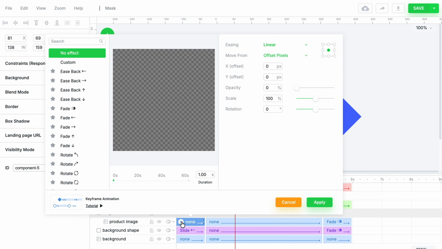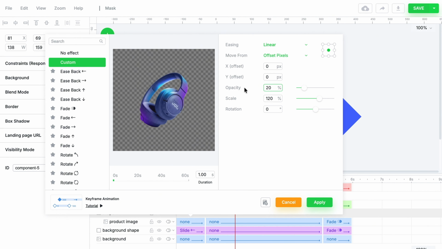Click on the Appear effect and choose Custom Animation. Since the product will appear from the left, we need to adjust the X value to -140 pixels. This matches the approximate width of the product image, allowing it to start fully outside the mask. Keep the Y value at 0, because the element doesn't need to move vertically.